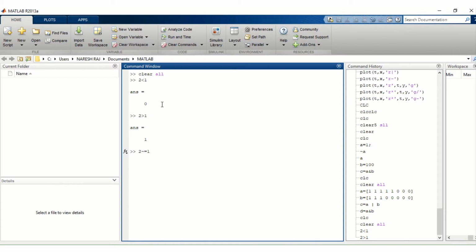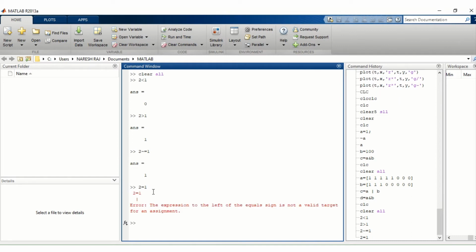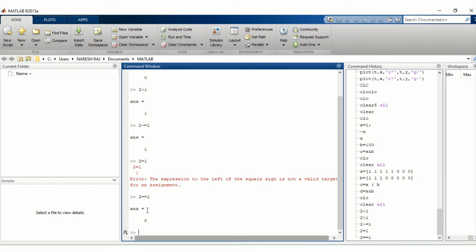And in the same way, we see 2 is not equal to 1. As we know, 2 is not equal to 1, so the answer is true. Why? Because 2 is not equal to 1. And if we check 2 equal to 1, then the condition will be false, and the answer will be 0.